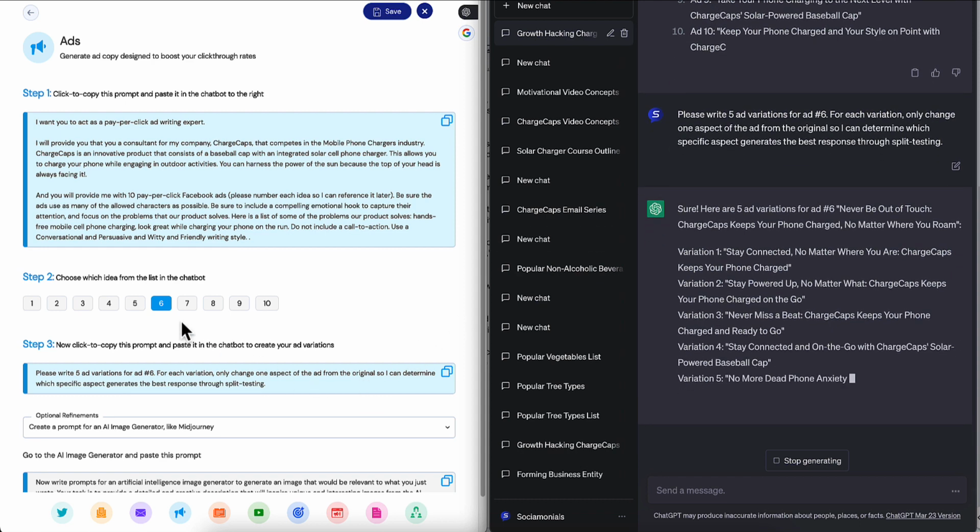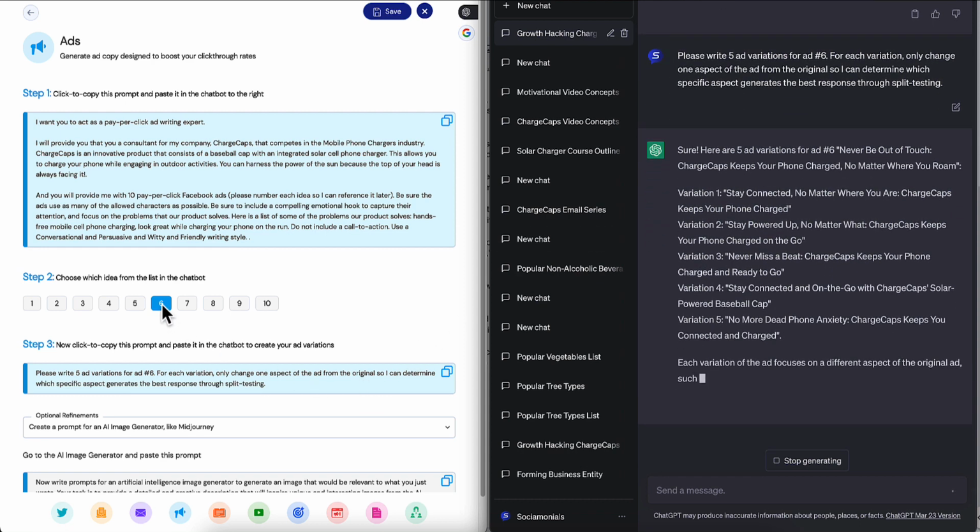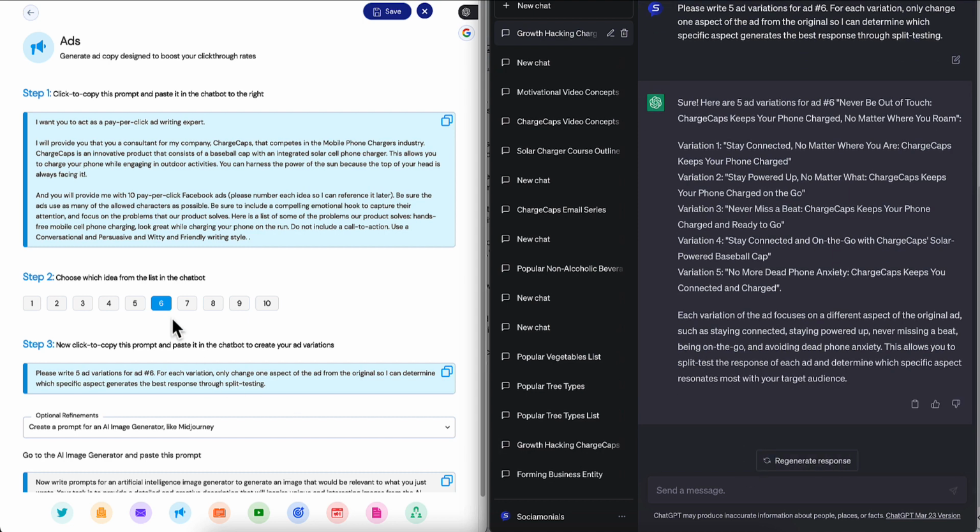So just remember, just because you click number 6, it doesn't mean you're done. After you click 6, just remember you have to re-click the blue box to copy the prompt, then go and paste it, and it'll create all of your variations. And what we've done is we've told it that these ad variations are designed to help you find the best variation that will get you the highest click-through rate.